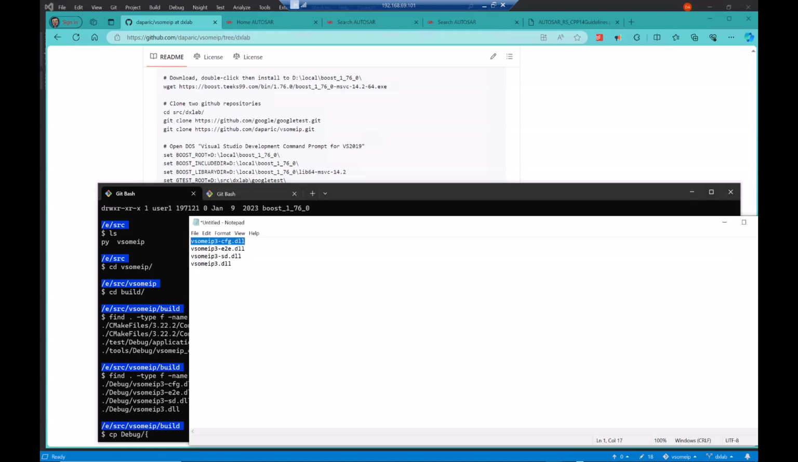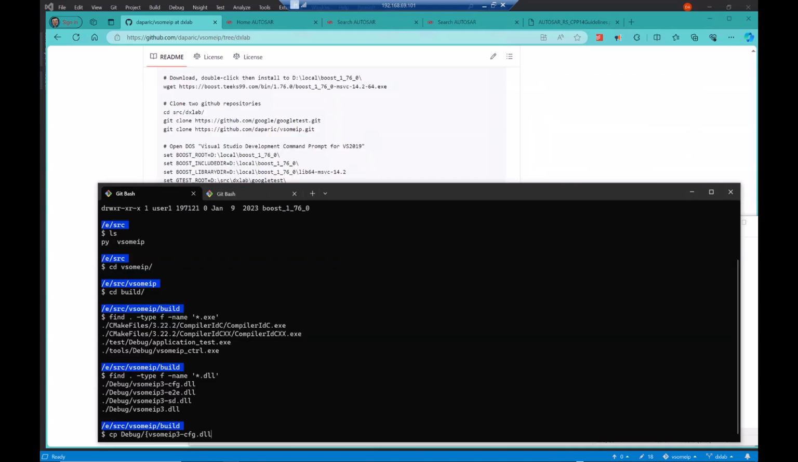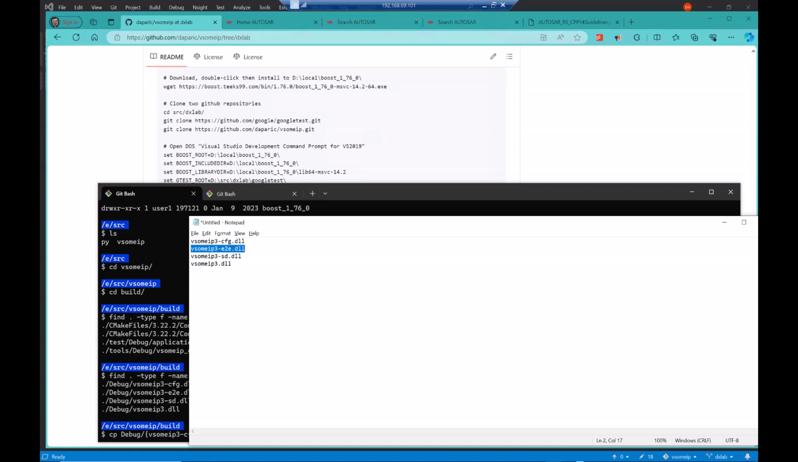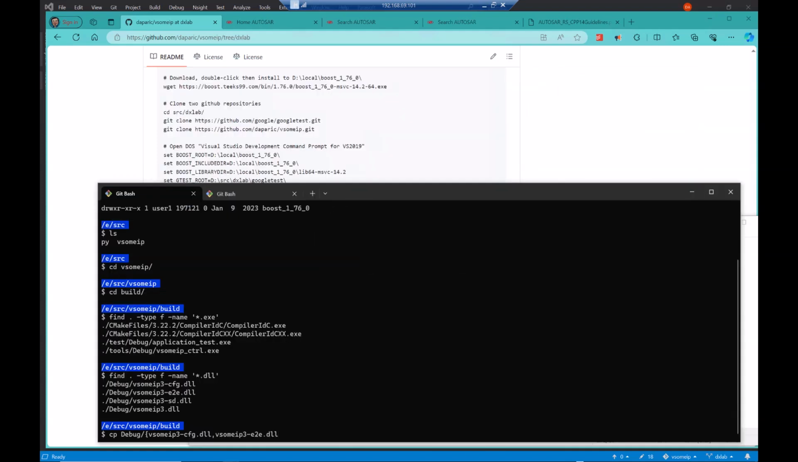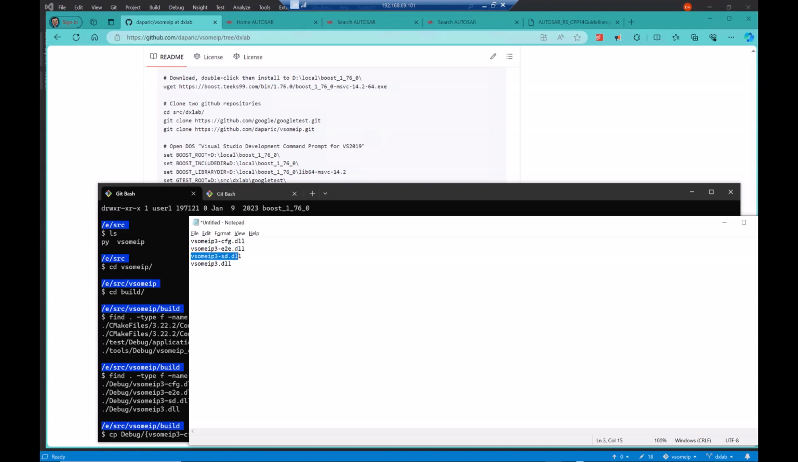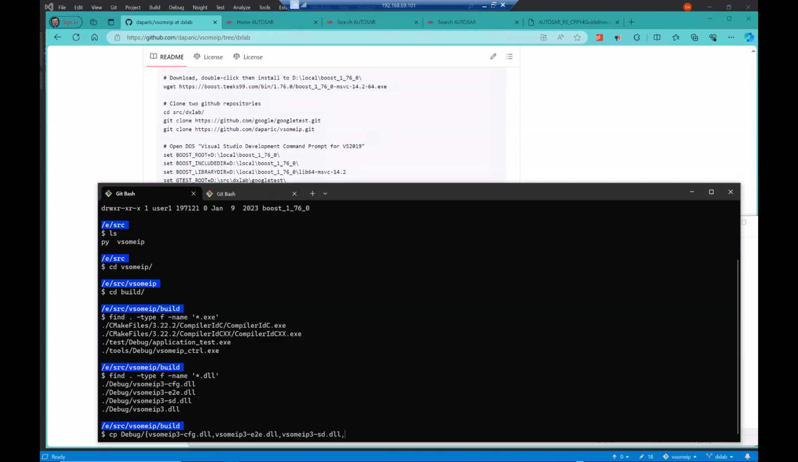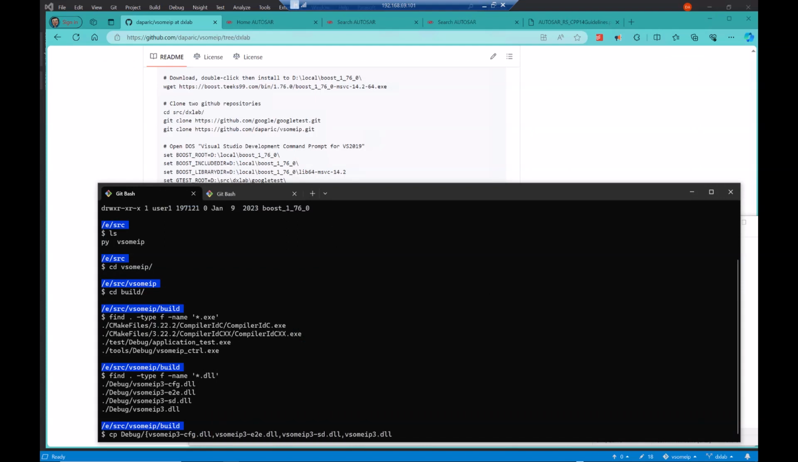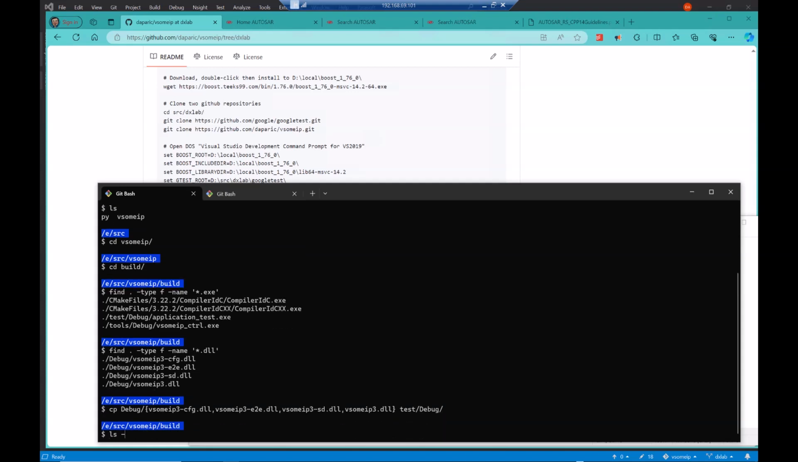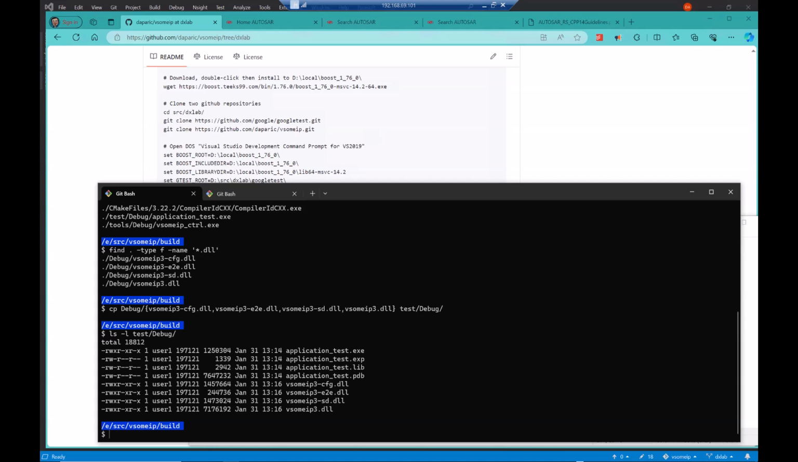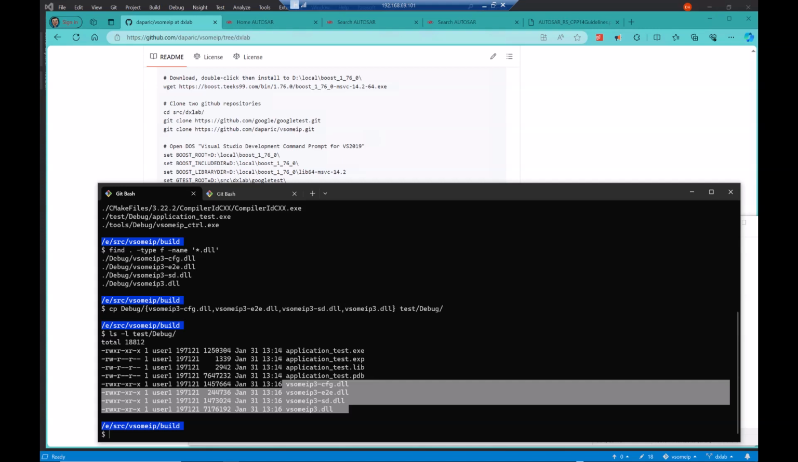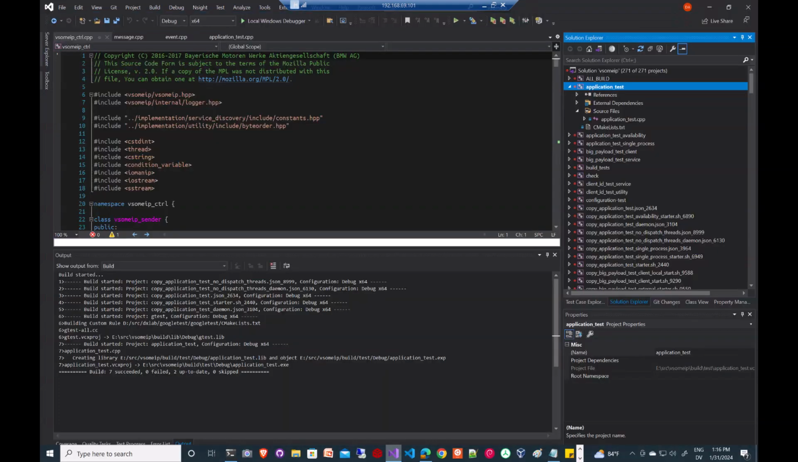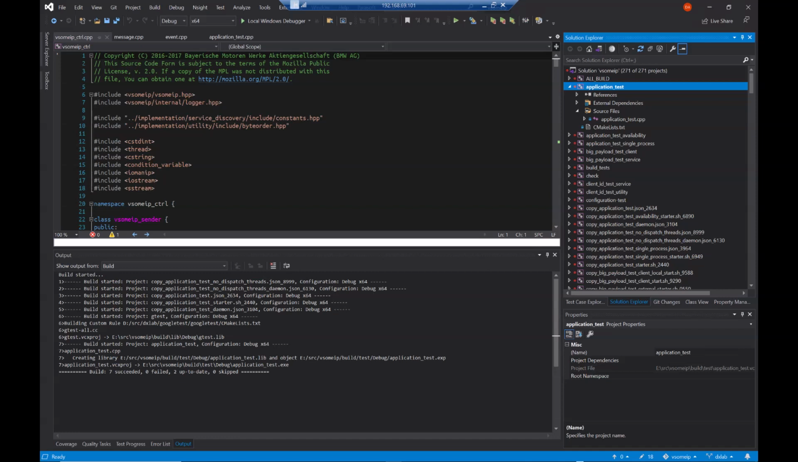Okay, debug. So now this test exe has the needed DLL beside it, so it should be able to debug. Otherwise, we cannot debug it.